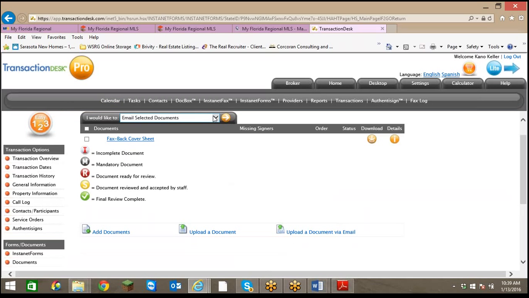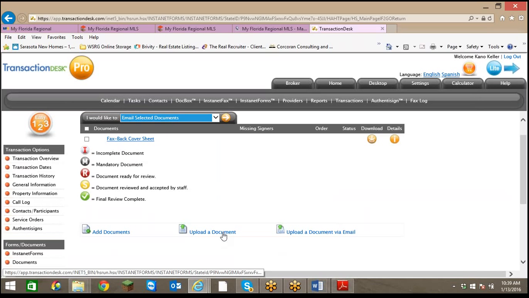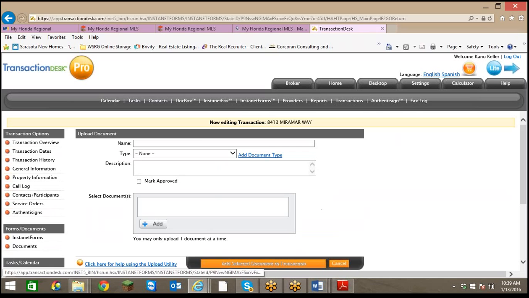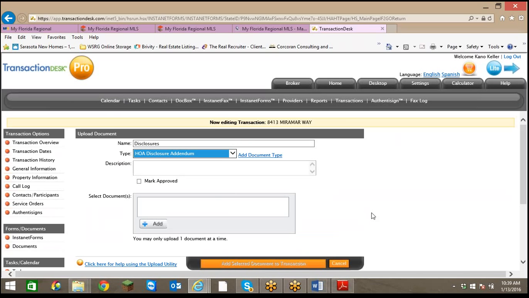I can actually email the documents in. I can select upload the documents through the menu. I like the little shortcut right here, to upload documents. So I'm going to just click on that, and I'm going to call this disclosures. All right, it's probably even going to ask you what it is. I'm just going to put it under HOA disclosure addendum.